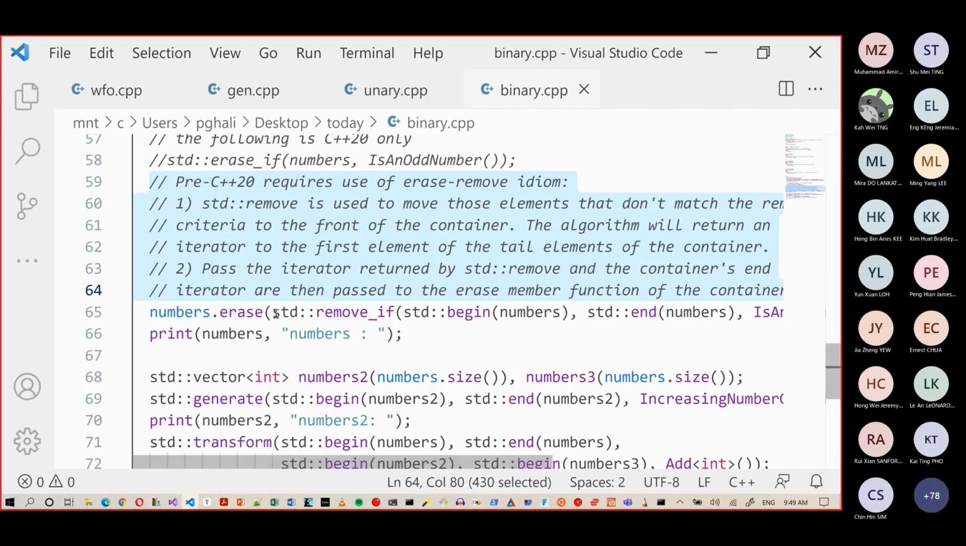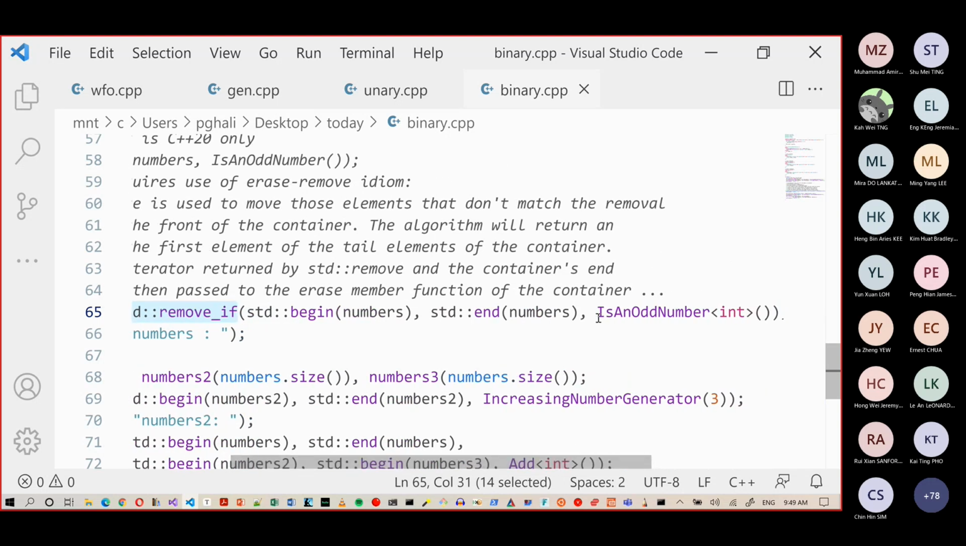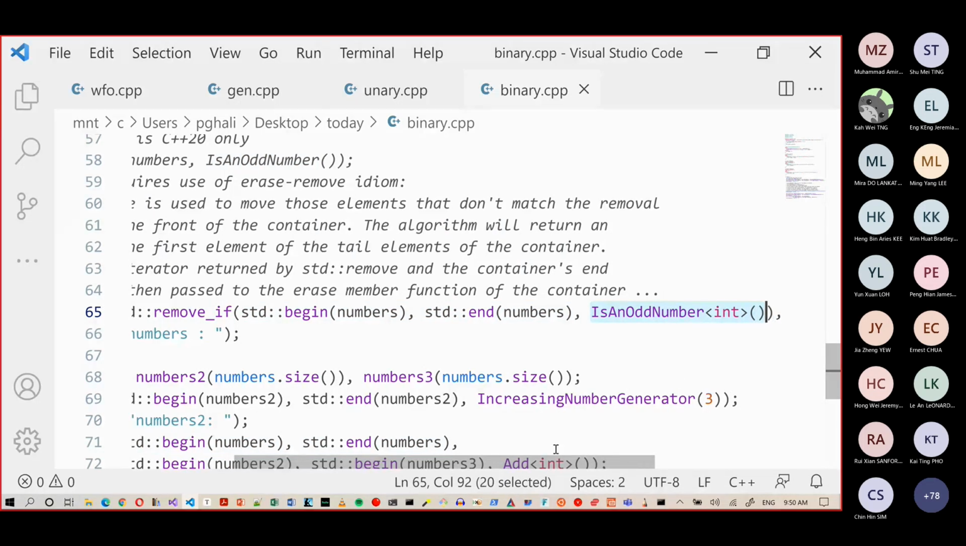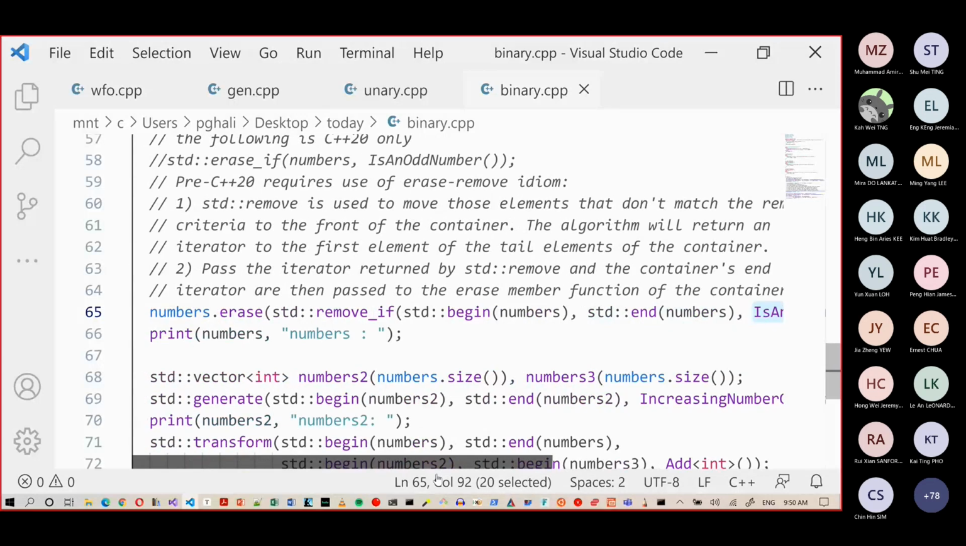So how do we do that? Well, there is a standard algorithm called remove_if, right? Remove if some condition is true. And that particular condition is nothing but our predicate. And we are iterating through all of these values and determining which ones are odd numbers and which ones are otherwise even.